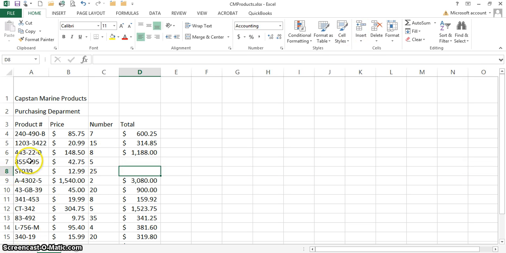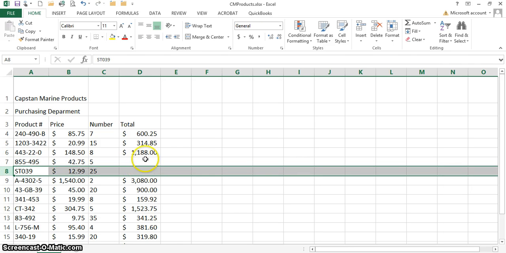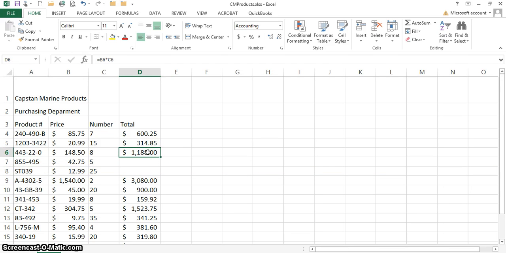And as you can see, I've just entered information in row 7 and row 8, and the good thing about it is that I can copy the formula down from 6, 7, and 8, and it automatically calculates it for me, and everything is done in that area.